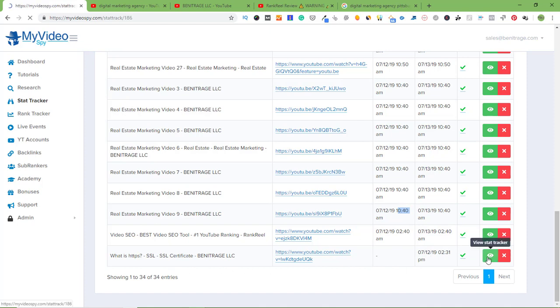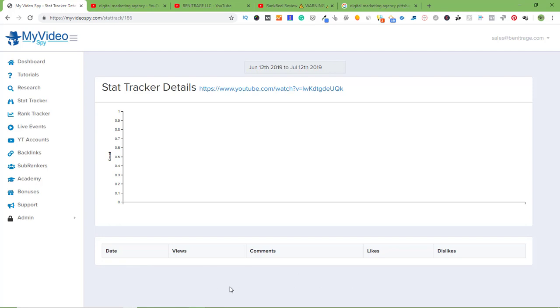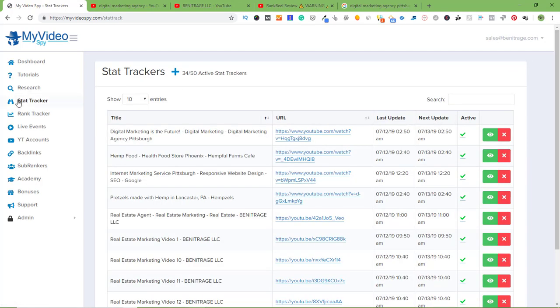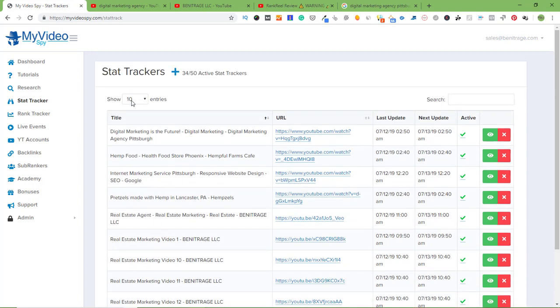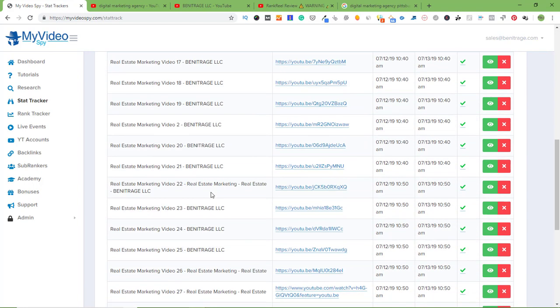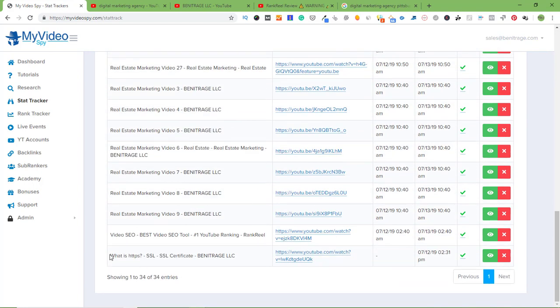So if I come here, obviously, it hasn't pulled any data yet. All right, but that's how I added it to the stat tracker, with the binoculars after doing my campaign, the research. Bring that back. Okay, so here it is. I just added it, and that's one way of doing it.